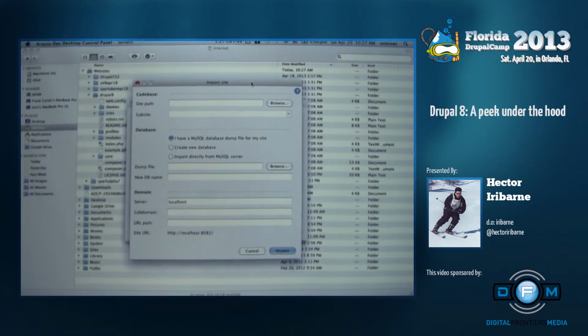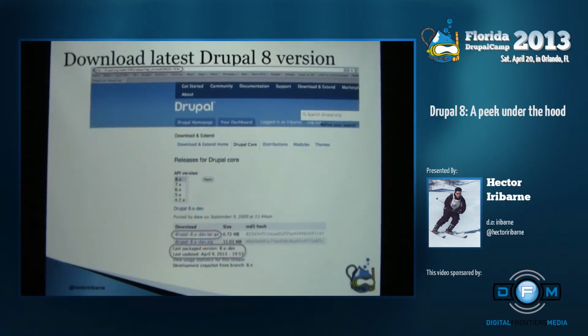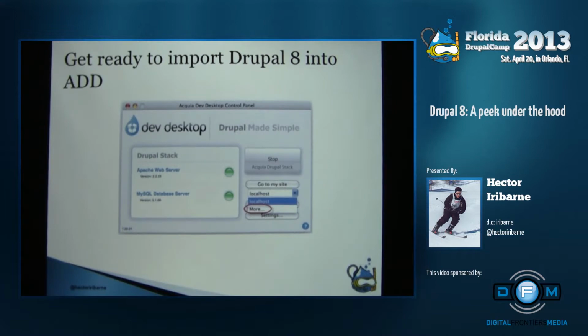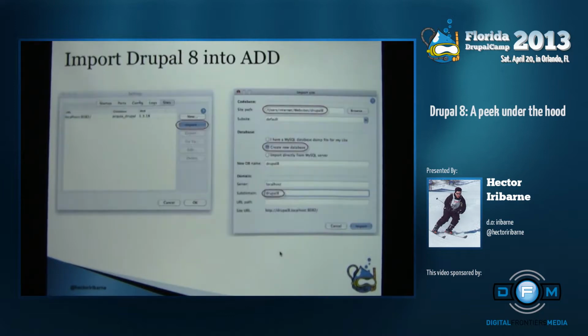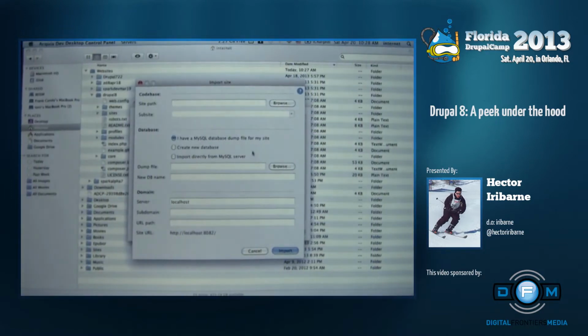So I have the screen over here. I'm showing you the screenshots: under localhost you'll have this more link. Then you click on import, and then you type in the path to your folder. You have to change this to create a new database, and then the name is Drupal 8. So let's do that now. I'm going to show you.